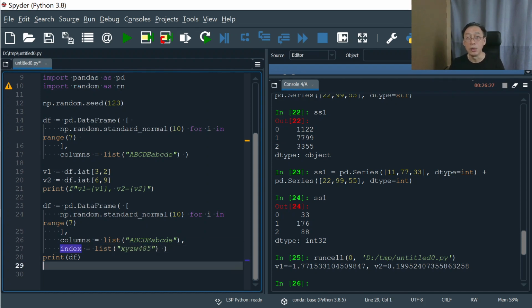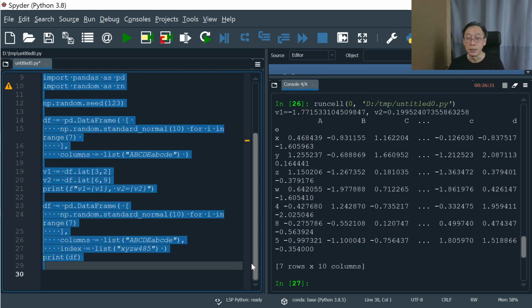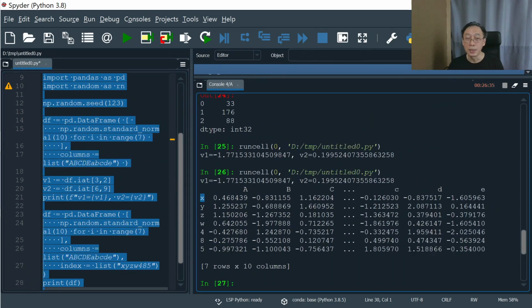So it's no longer automatically 0, 1, 2, 3, 4, 5. It will be XYZW 485. So let's see what happens. And we see correctly that it's going to be XYZW 485.